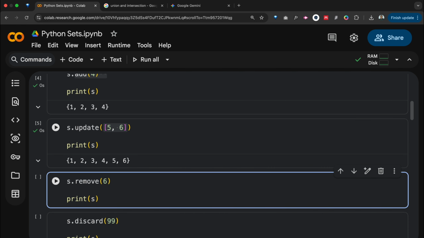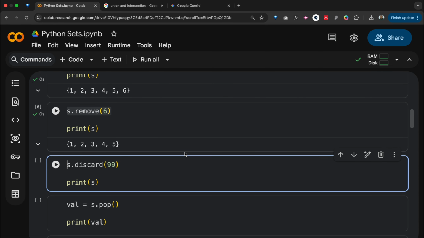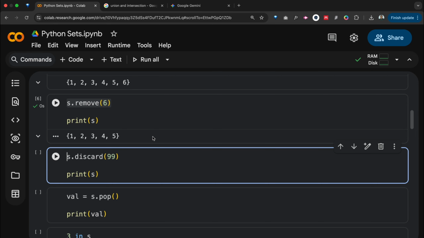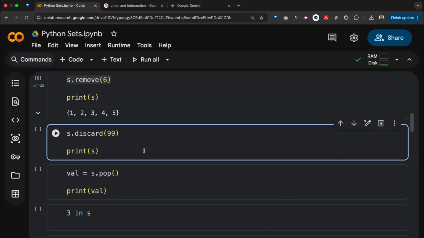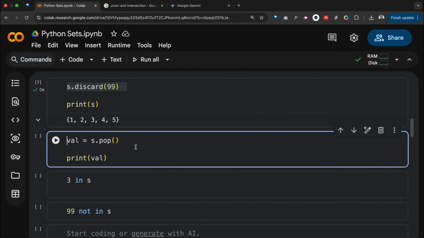We can also remove elements of a set using the remove method. We just say s.remove, pass in the value, and print it. If the value exists in the set, it will surely be removed. But sometimes we may want to try to remove a value that does not exist. If you use remove, it will cause an error. So Python provides the discard method, which removes the item only if it exists. So here you can say s.discard, we pass in the value that doesn't exist, and we print. If the value is not found in the set, nothing will happen. You wouldn't get an error.